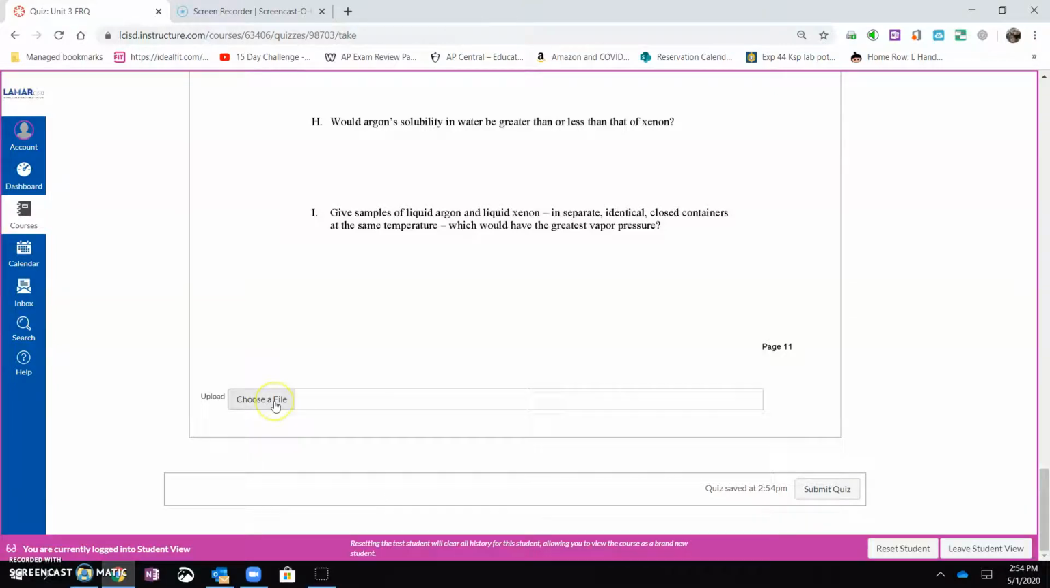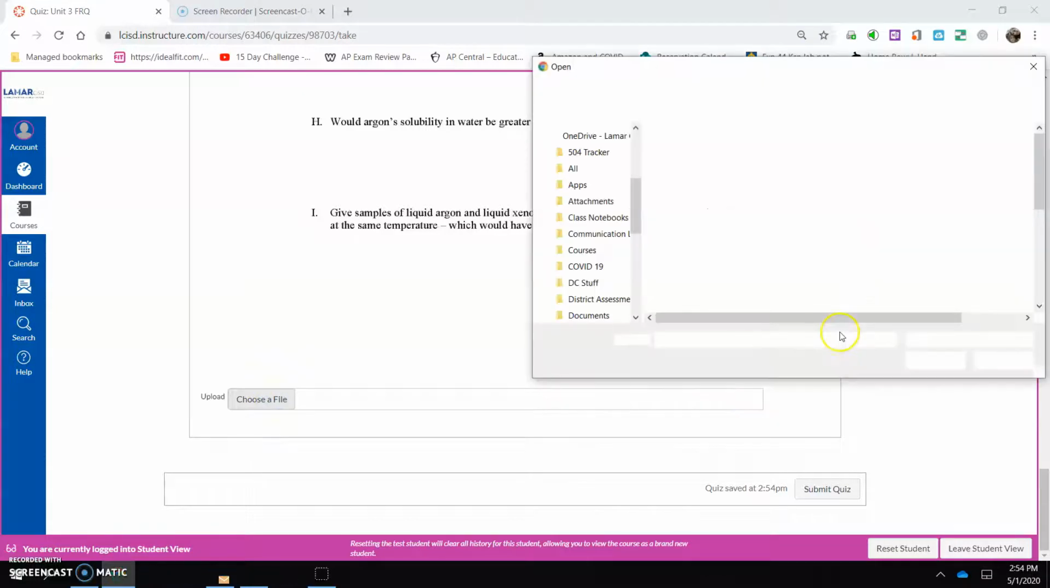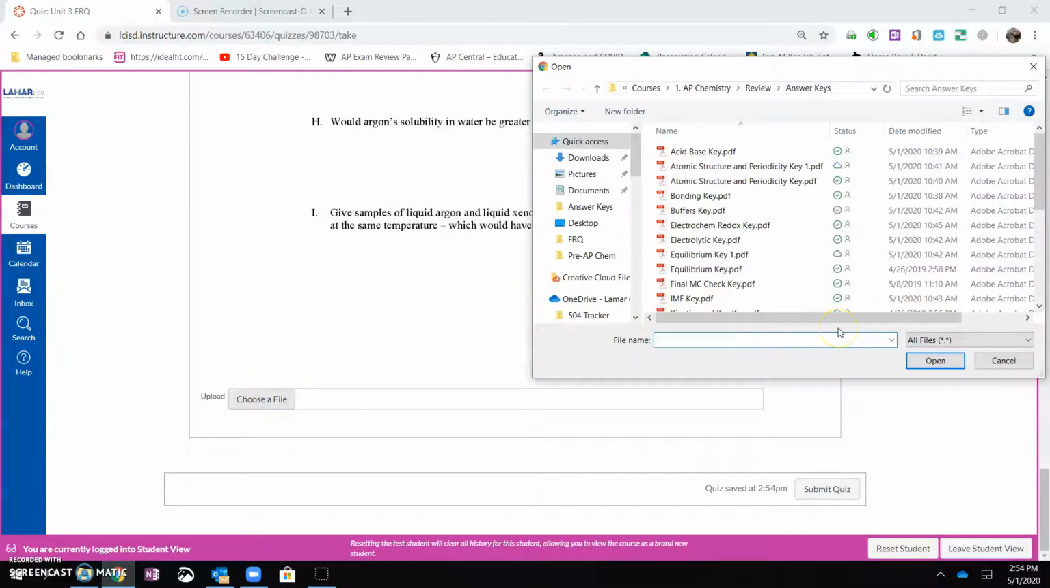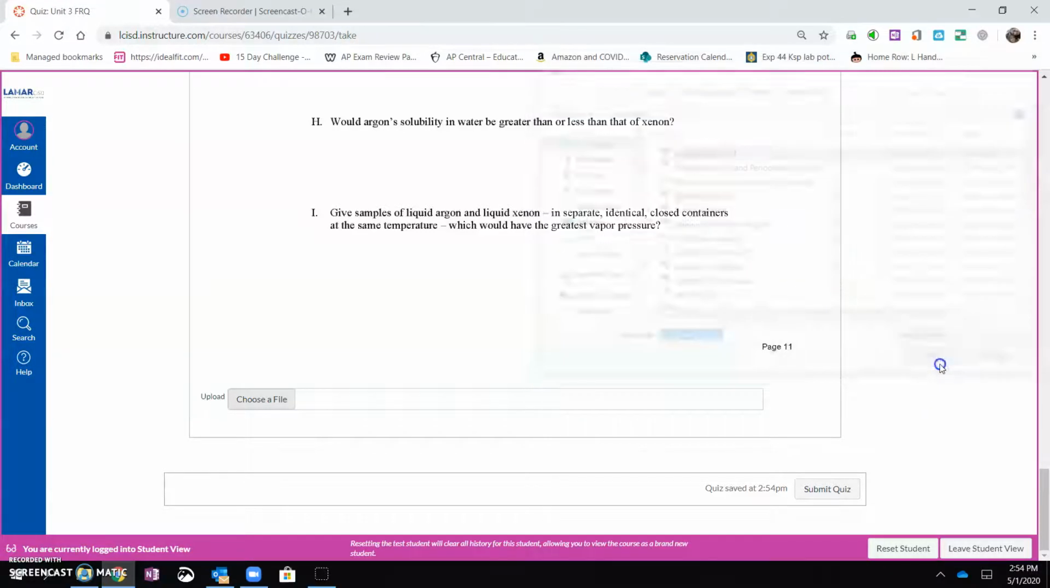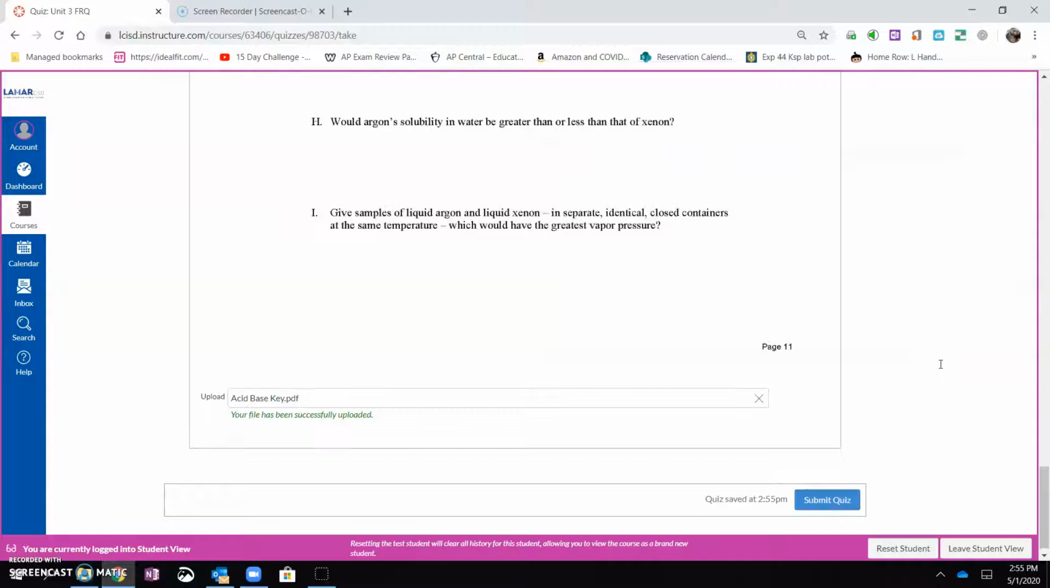So you're going to choose the file from your desktop, maybe practice taking a photo on your phone, sending it to your email on your laptop, iPad, so on or so forth, and getting really accustomed to that process. So once you put in your file, you've uploaded your file, you'll submit the quiz.